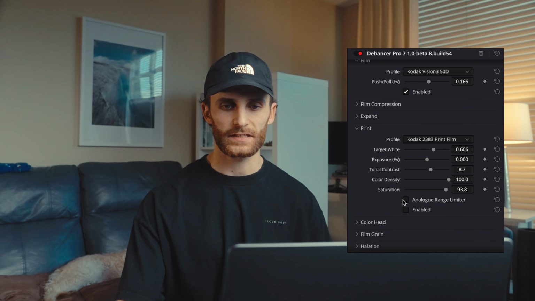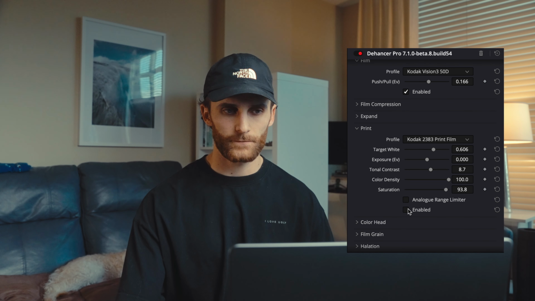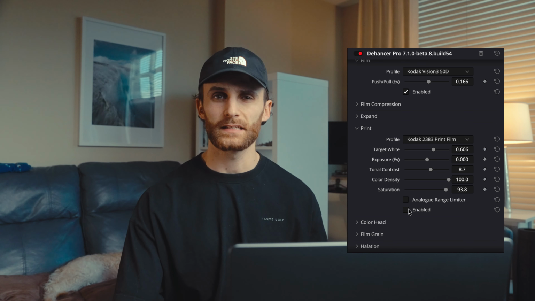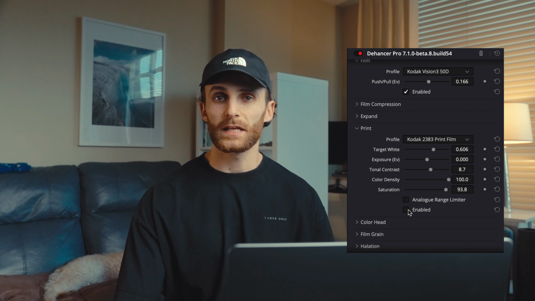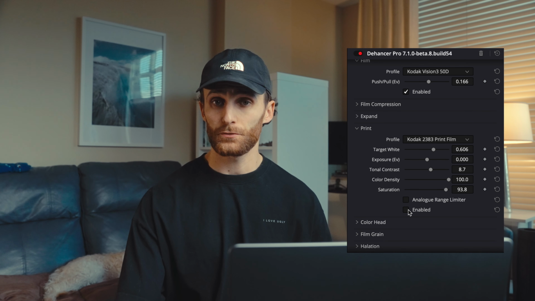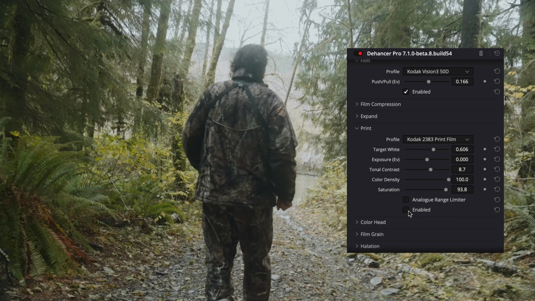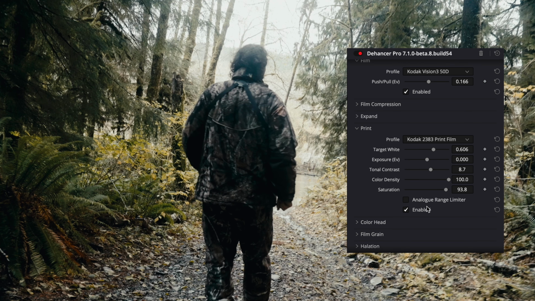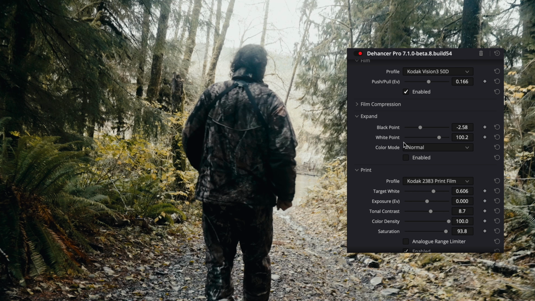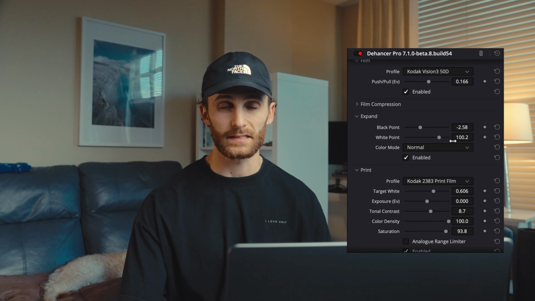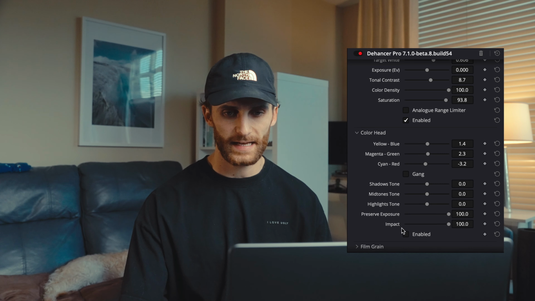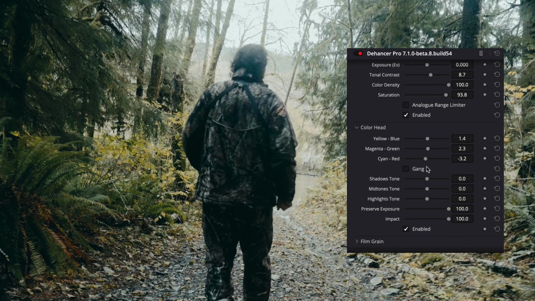Again, I used the Kodak 2383 print film, which for me, that's my personal favorite. I tend to lean more towards that one. But again, just play around with what works best for you and the overall look that you're wanting to achieve. And then I adjusted most of the values here, as you can see. Next, go to the expand and adjusted the black point slightly down again, white point slightly up, and then color head. For this, there were just a few adjustments.